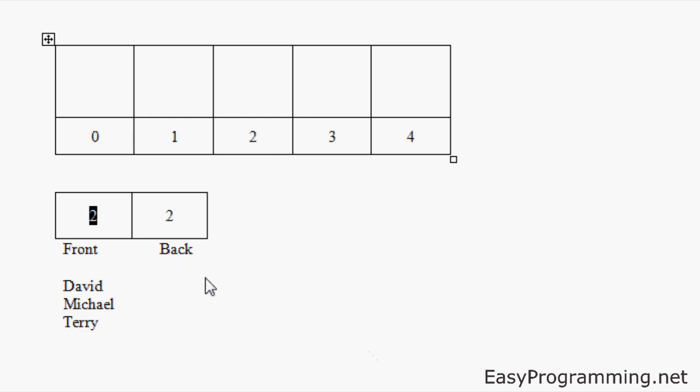It can just keep going. The value of front can change. Any of these numbers can be the back. Any of these numbers can be the front. Unlike stacks, where the first number, 0, is always the front and the last number is always the back.